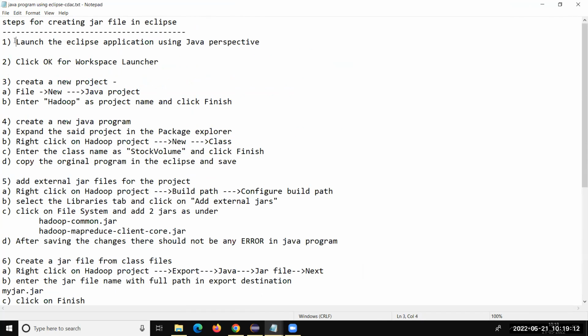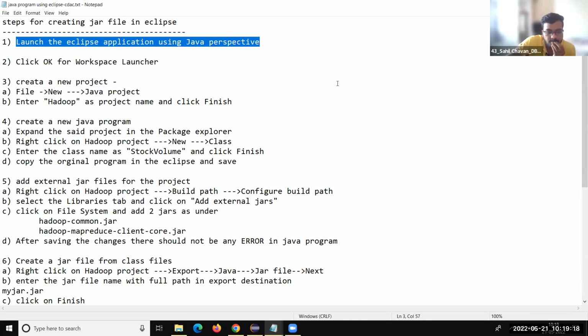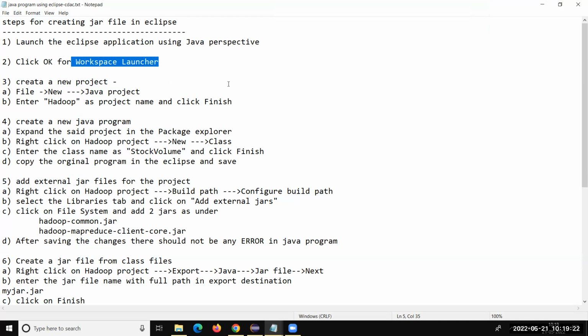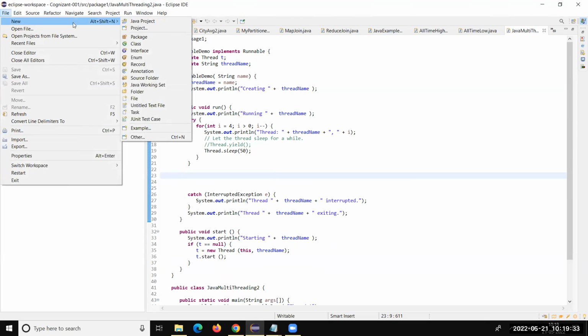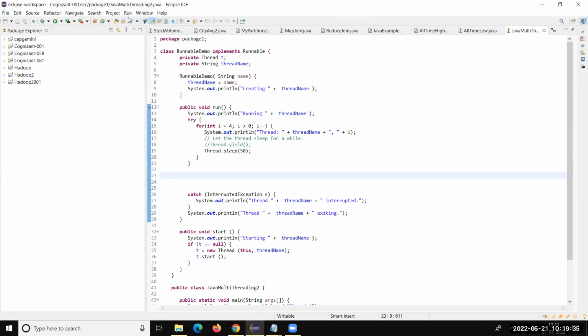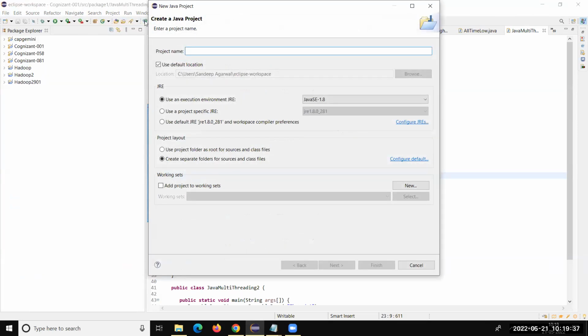So have you launched your Eclipse, the first step? Everyone on your base machine. You'll be getting a workspace launcher. Click OK. And now in the Eclipse, you have to create a new project. So you know how to create file, new Java project. And give the project name CDAC.